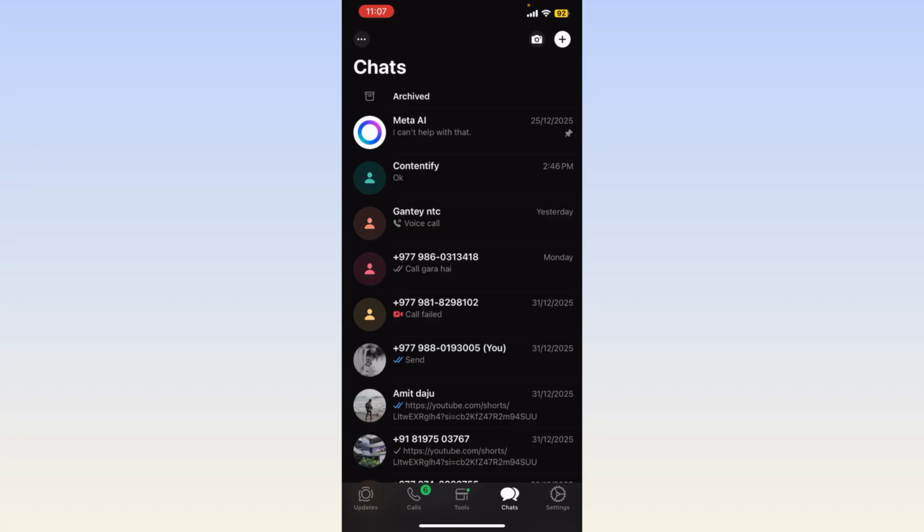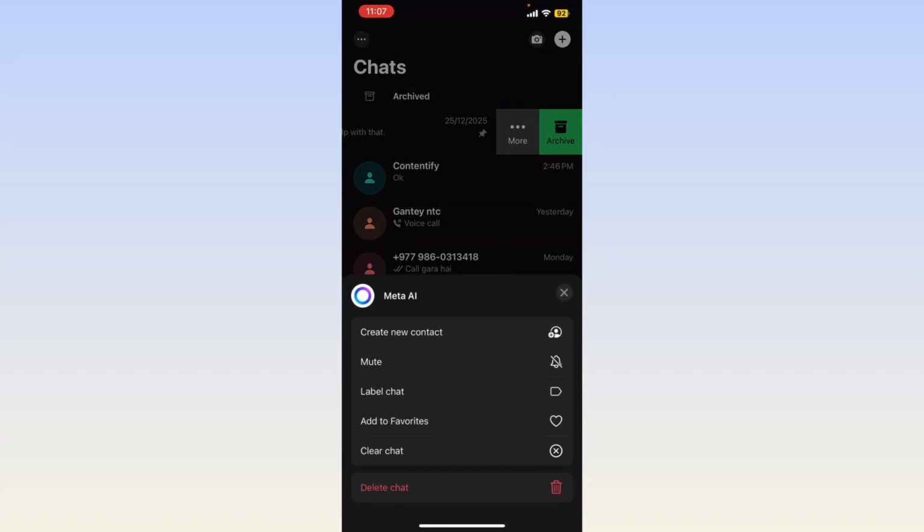What you can do is slide it to the left, and you can see there is a More option. Once you tap on More, you can see there are lots of options in here. You can see there is Mute and also Delete chat.